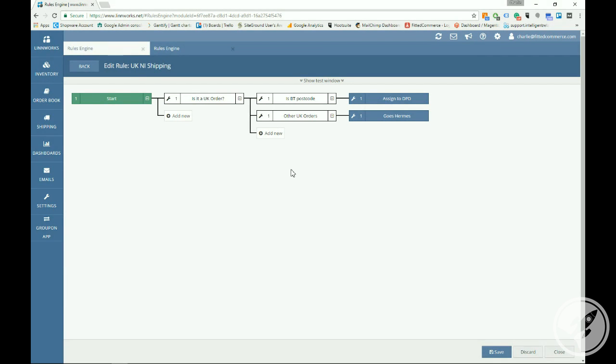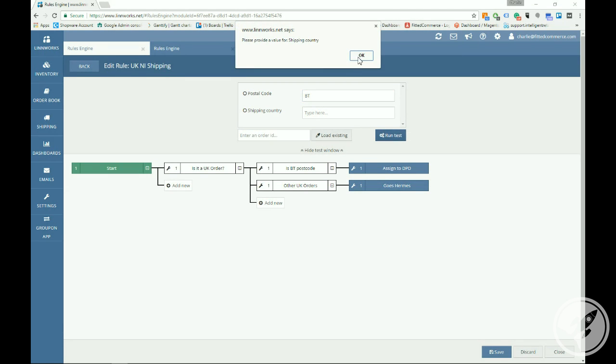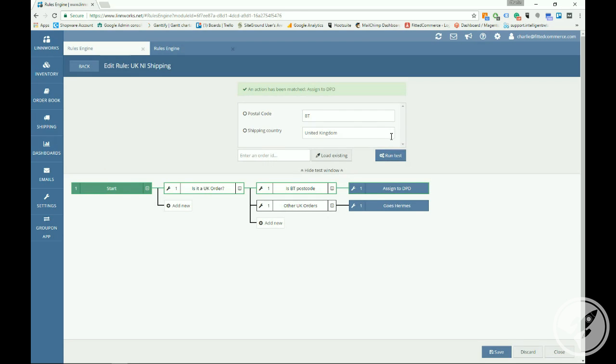There you go. And that's how to create a very simple rule. And you can test this by typing an existing order ID or running the test here. You have to put all the details in as required, run test, and you can see if the order is UK and it's got a BT postcode, it'll go to this service here. And that will change the shipping service as the order comes into Linnworks marked as paid.